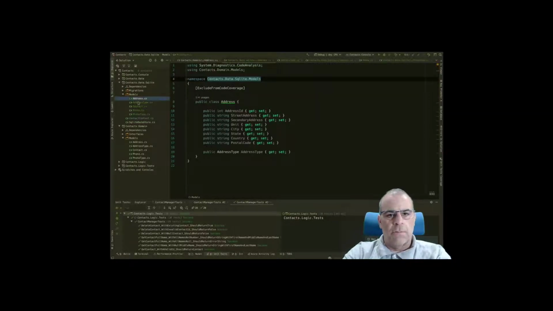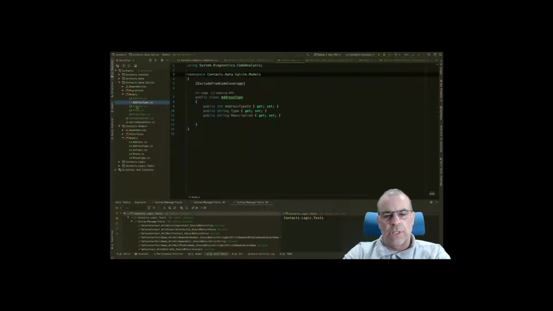So now I created all the models. At some point we're going to change these, and I'll play through some of the tests.